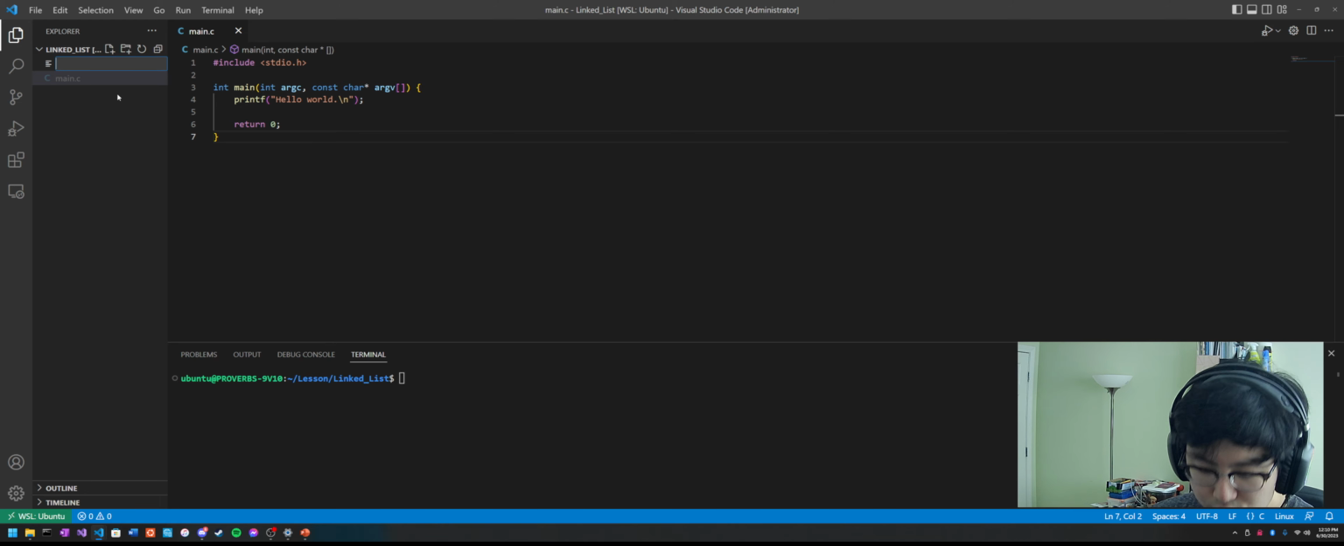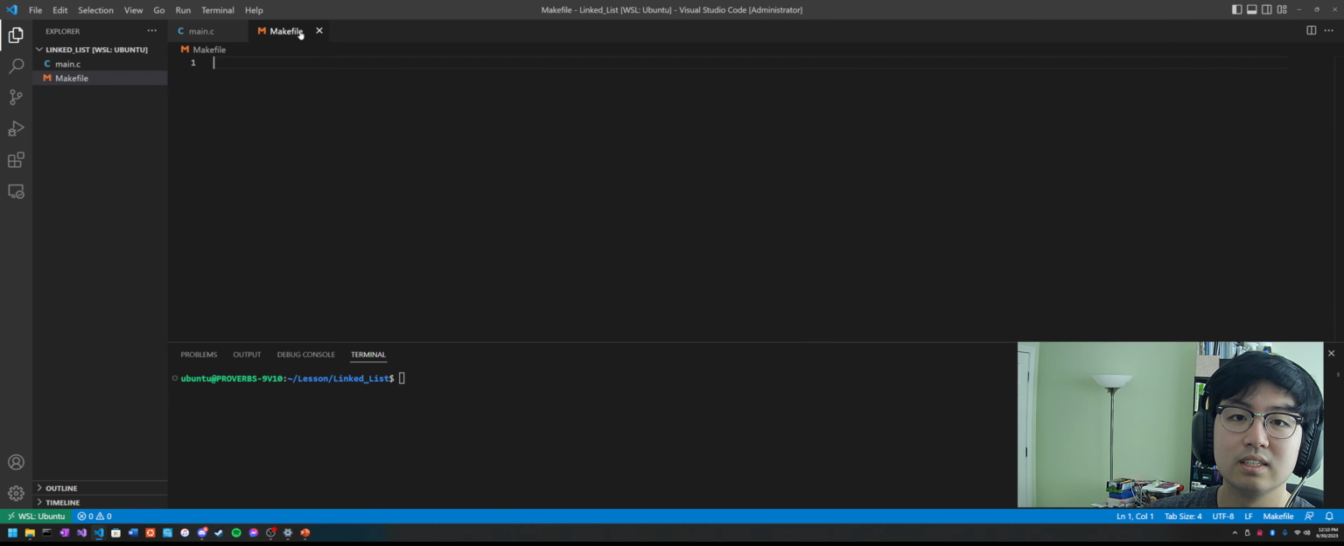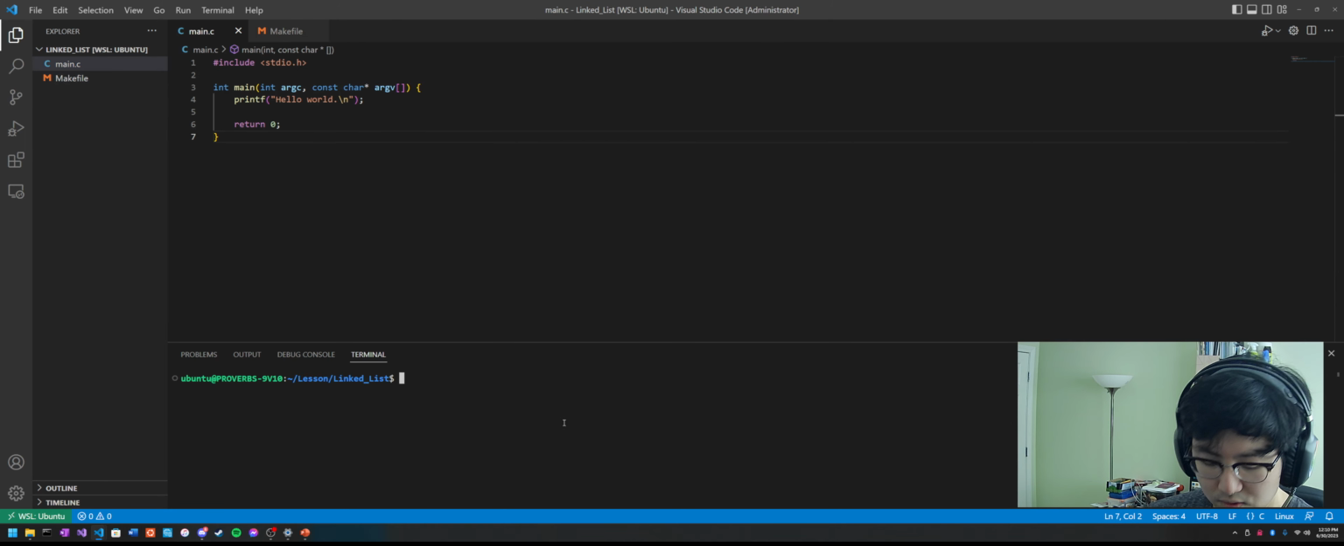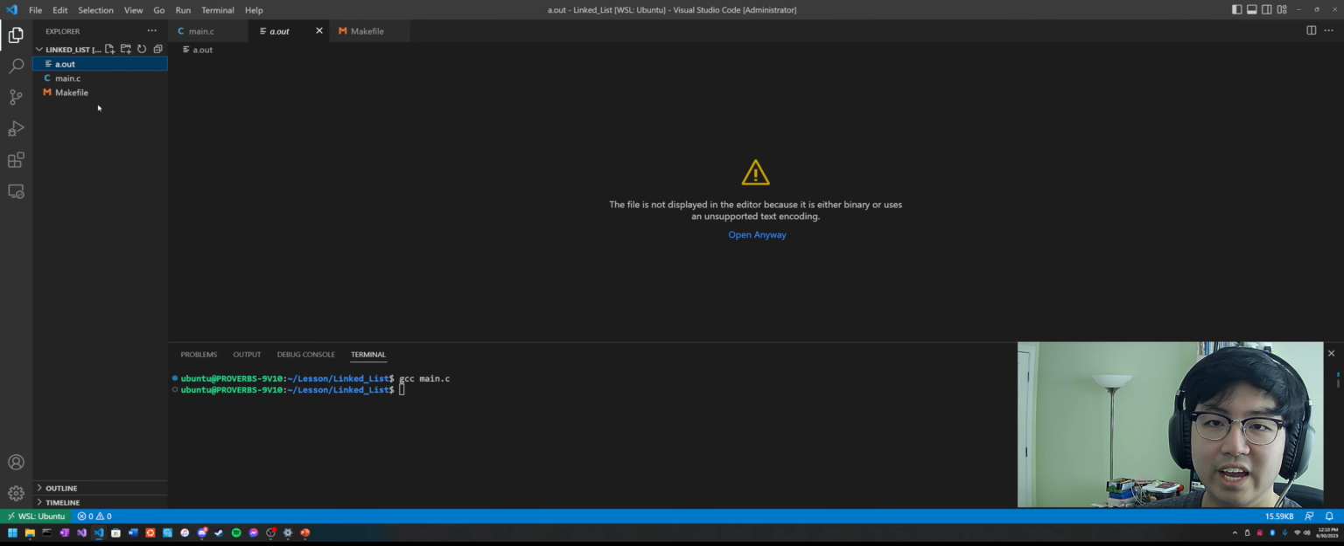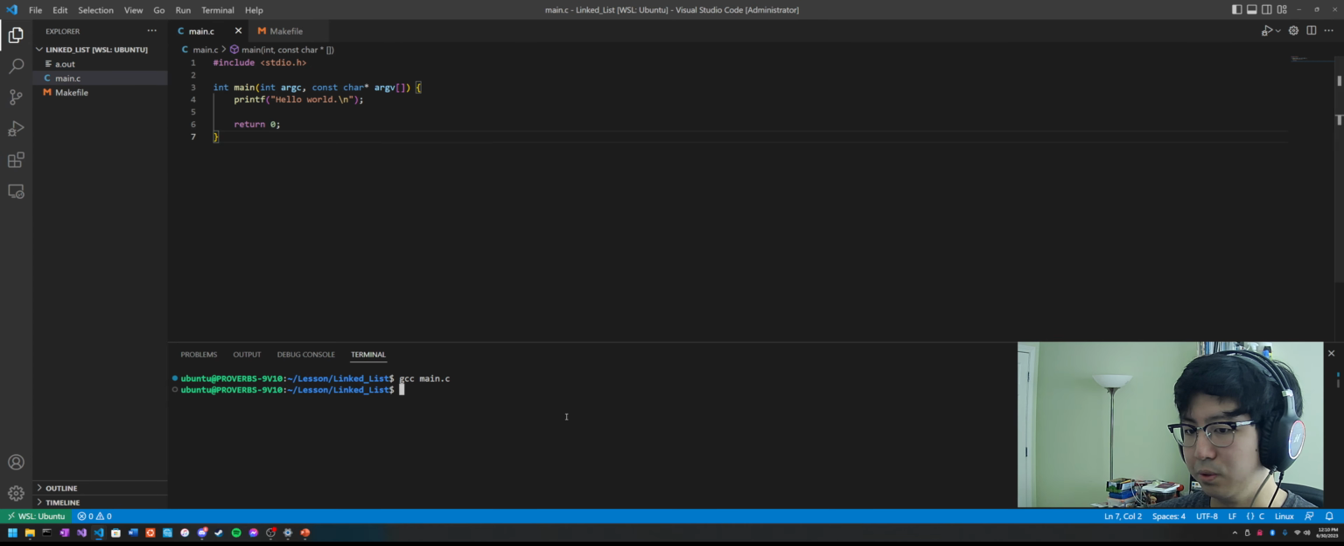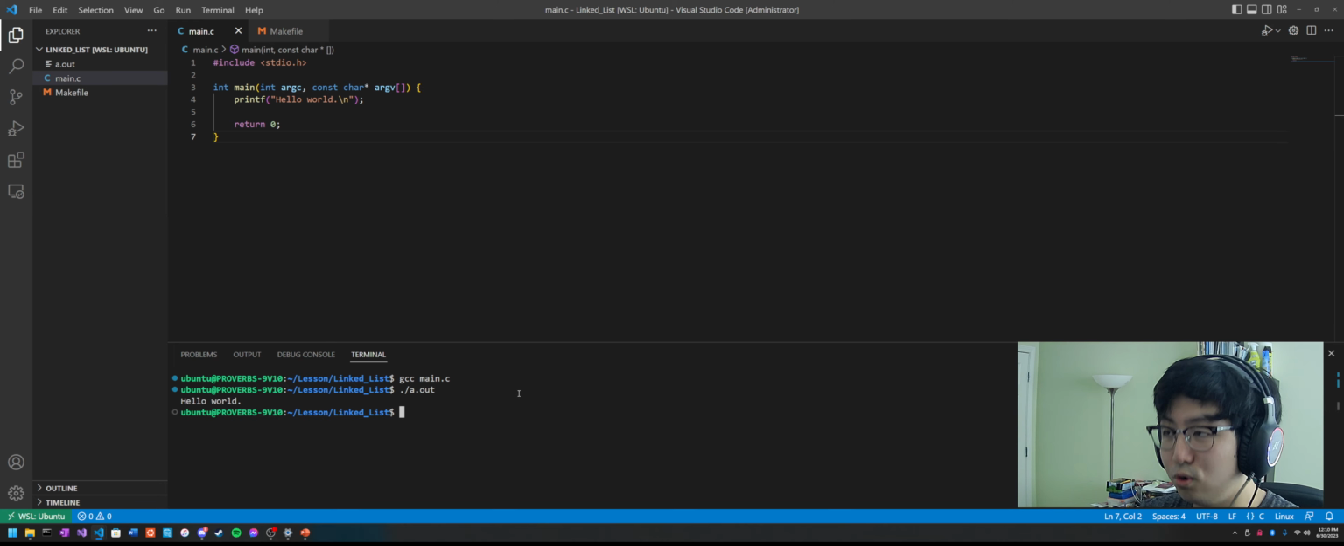Okay, so our Makefile is going to be what's going to run the program, and I'll do a brief rundown of what the Makefile is. I can show you real quick if we have GCC, and then we just have to do main.c, and you can see that we have a new file over here, a.out. That's our executable, okay? So all I have to do in a Linux environment is ./a.out, and we can see that it ran the program, okay?